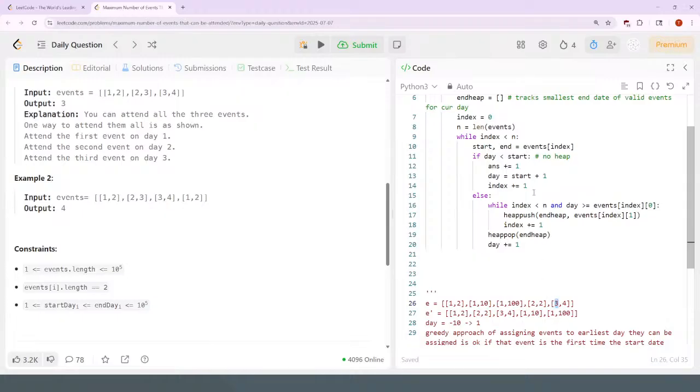The index here is 3, but what if the index here was, let's say, 4? Ooh, what happens if it's 4? So the day is before the current start date of the index. But if there is a heap that has 10 and 100 already, then for each... okay, let's just say it's more extreme. Let's say it's like 8, 9.